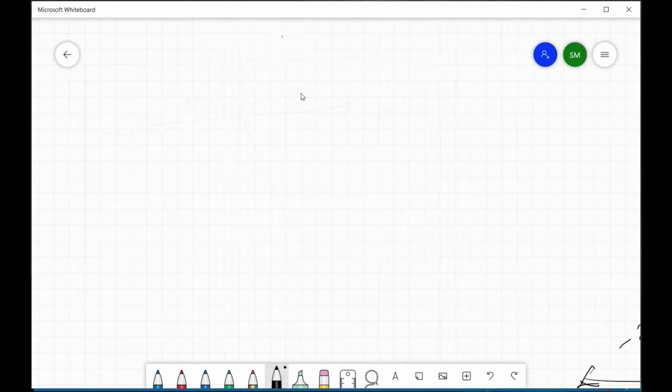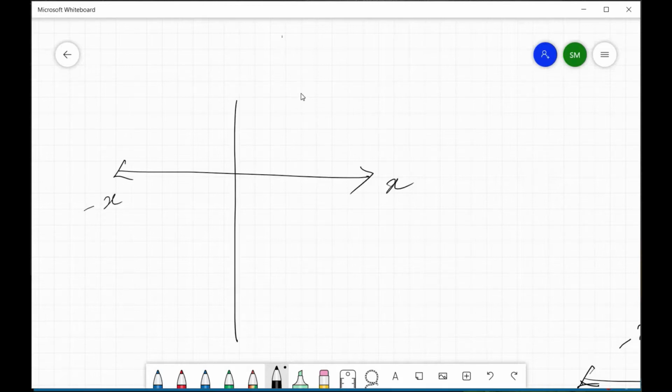Let me try to draw. I'm using a Wacom tablet, a touch one, so I'm not able to draw clearly, but let me try. Okay, this is your positive y and this is your negative y. This is how it is in WPF.